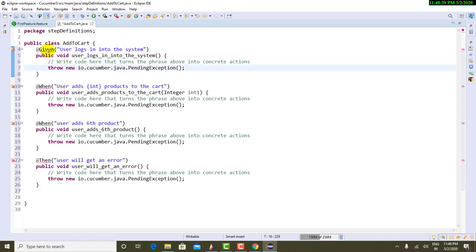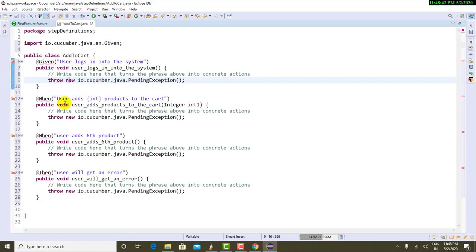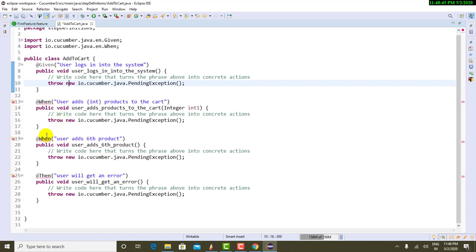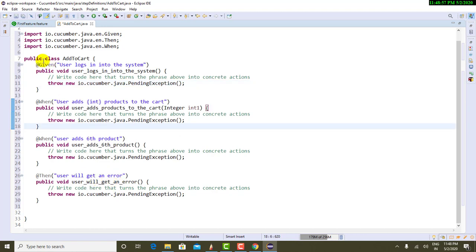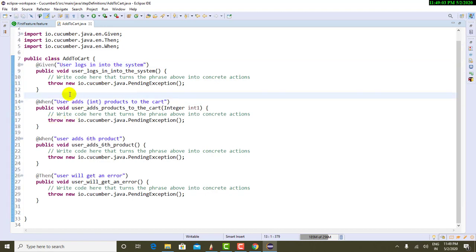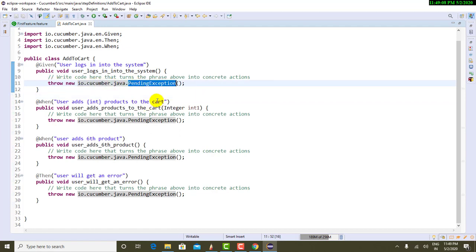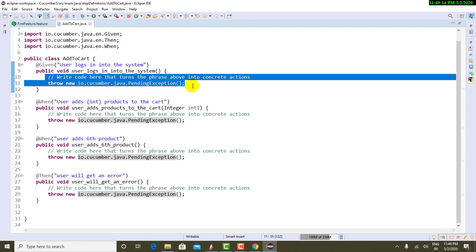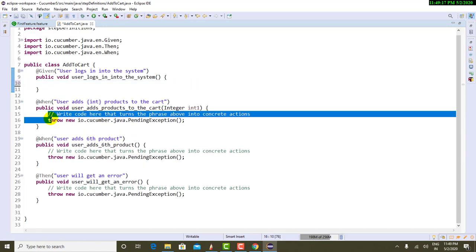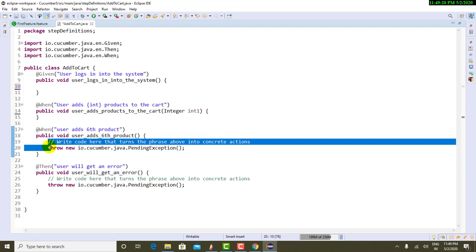So I'll quickly import all of these annotations from here. Given, when, and then. Whatever Gherkin keywords we have, given, when, then, these are Gherkin keywords. For all of these Gherkin keywords, Cucumber has provided us the annotation with the same name. So these are simple methods, and each of these methods you can see is throwing an exception, a pending exception. But remember, we are not going to leave this method as pending, so we are going to implement it. So I'll simply delete the exception part from each and every method.